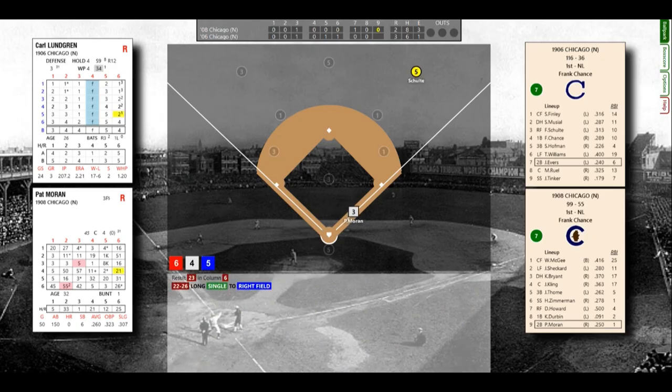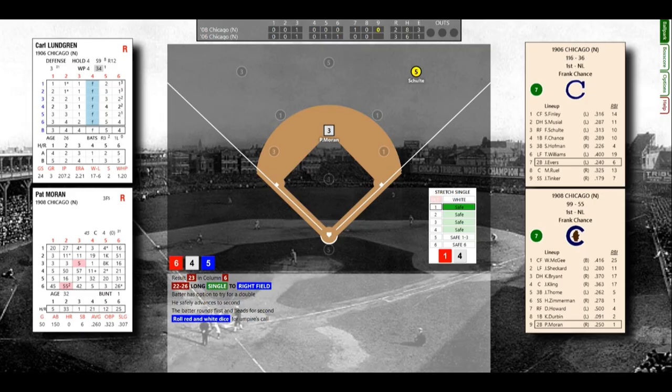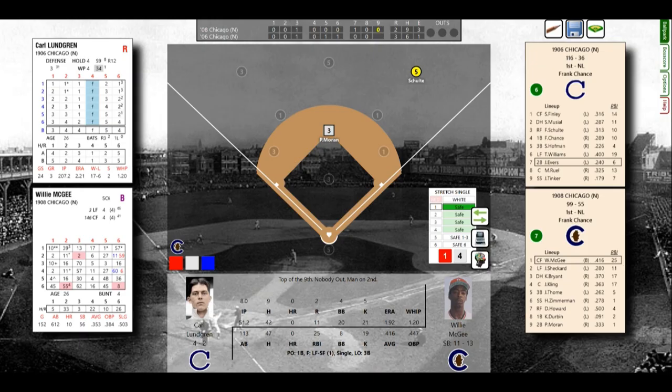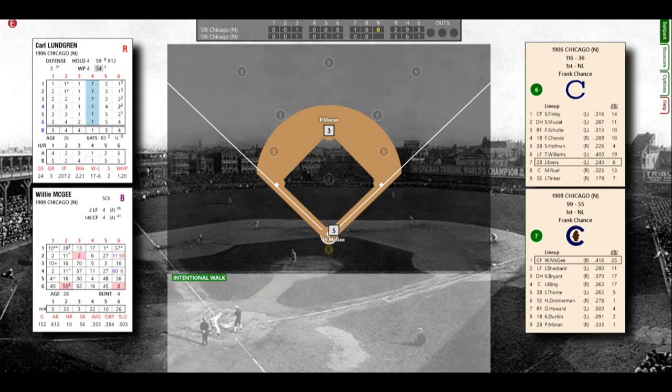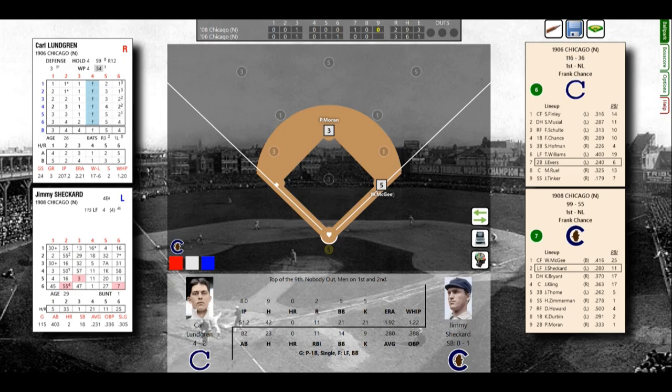Base hit to right. Moran's got his third hit. It's a double. So it's a double by Moran, and definitely that's going to be the end of Lundgren's day. They need to find a safe closer. No outs, man on second. The first baseman is playing in. They're going to walk McGee intentionally so that Sheckard will have to come in to hit. No outs, men on first and second.